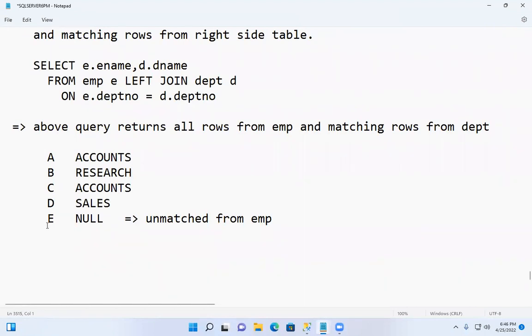What is the advantage of this? Okay, now what is the advantage of this? Why do you write queries? First, it comes from the basics. Why do you write queries? To display the data. You write queries to display the data.